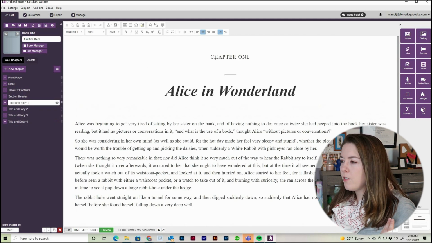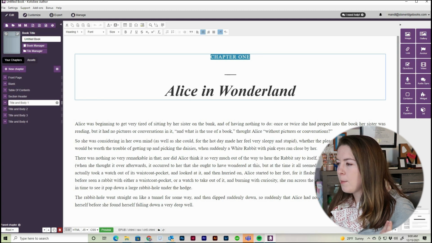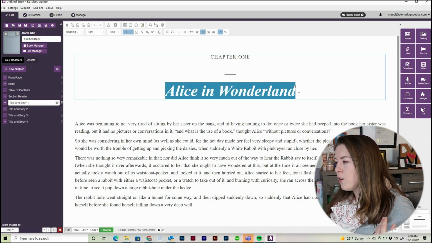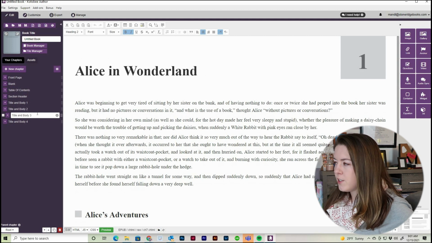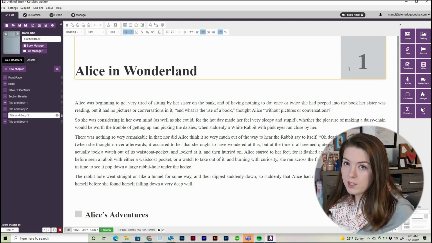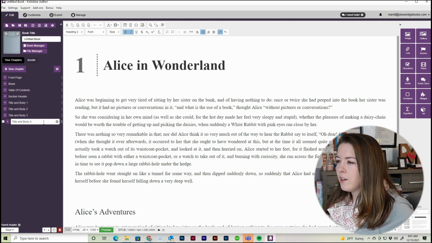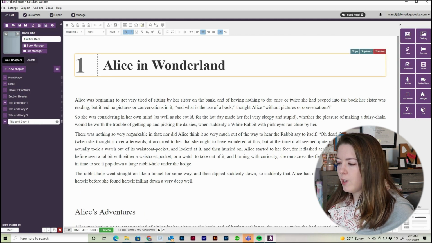So we have kind of a standard one where we have the chapter and then the title, and same with here, just displayed differently. Here's a different display option where the one is off to the corner, and then another display where the one is right there.